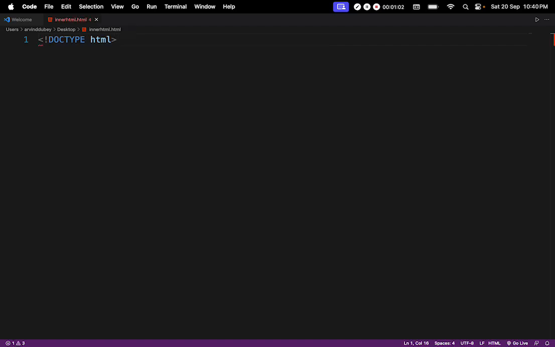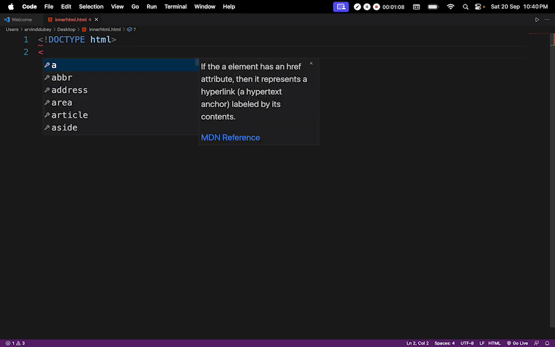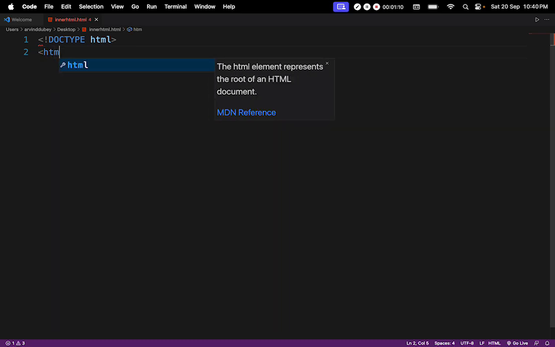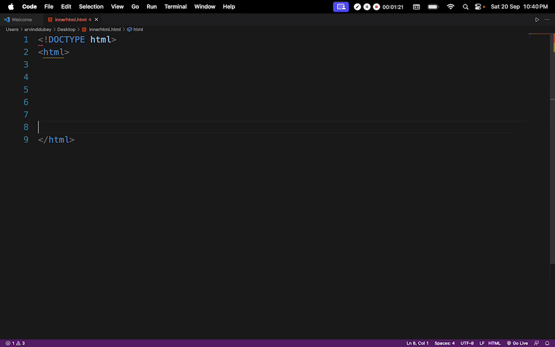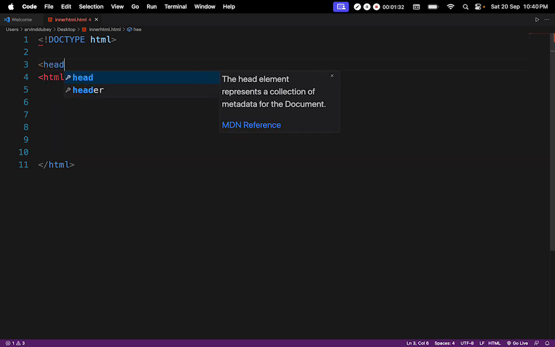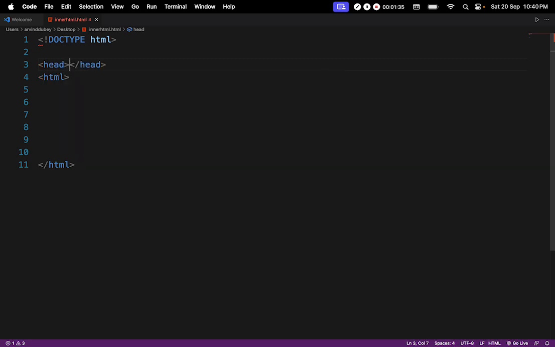Okay. Now doctype HTML has appeared here. I will make the HTML opening tag here, and the ending tag also I will make. When I put it here, the ending tag also came automatically. As you can see here, now I will make the head. I will make the head tag here, and the head ending tag has automatically appeared here.